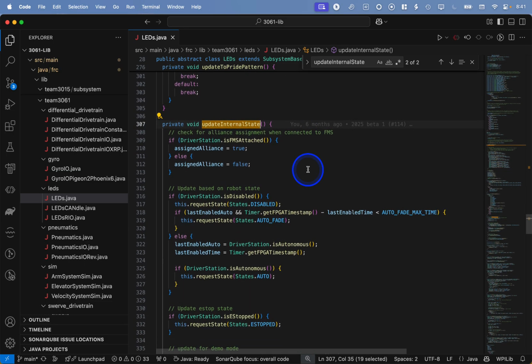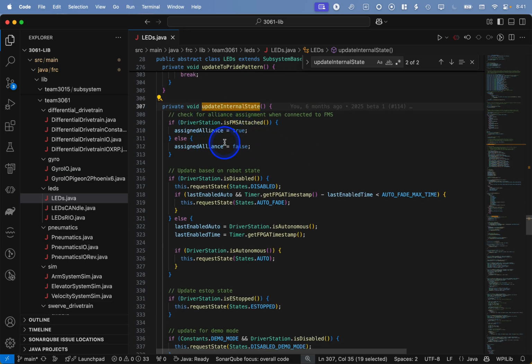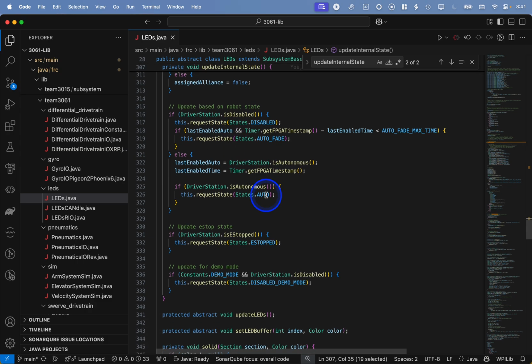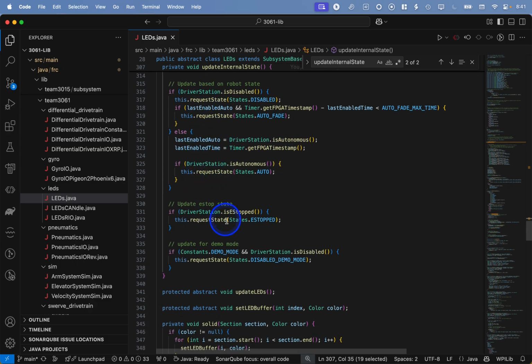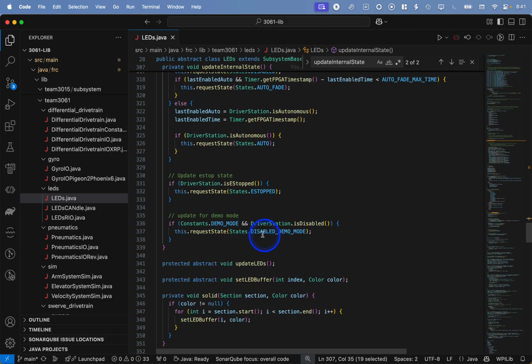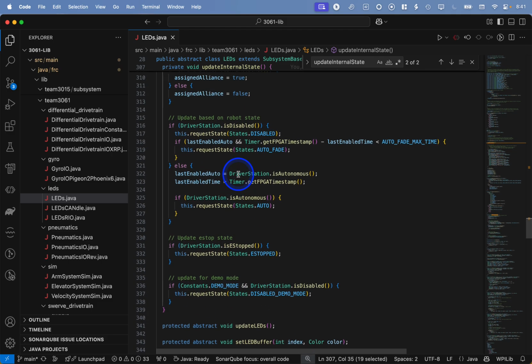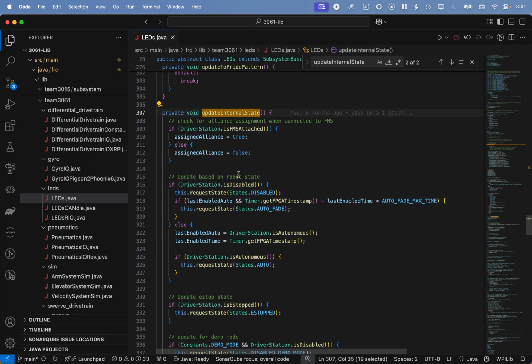Makes more sense. So here's where we're keeping track of some of the different state things. We need to know whether we're attached to the FMS or not and have been assigned an alliance. So we check for that. We check for whether we're disabled and things. And if so, maybe it was at the end of auto. We have the auto fade thing. We keep track of those times so we can make that start. We check if we're e-stopped. We check if we're in demo mode and disabled. All of those kind of internal state to the LED subsystem.